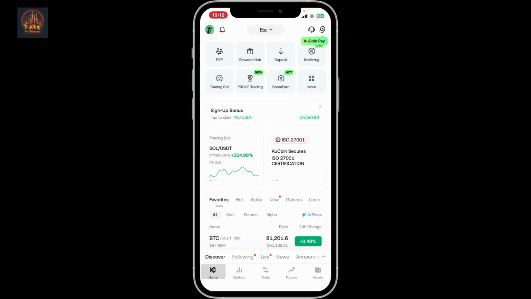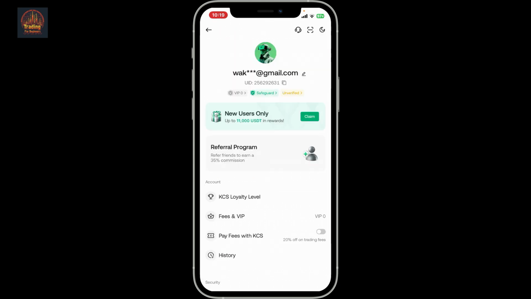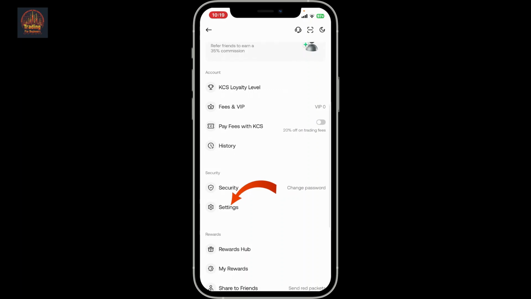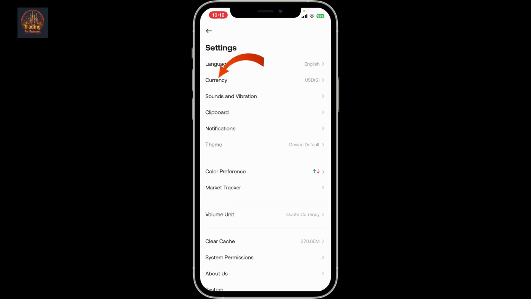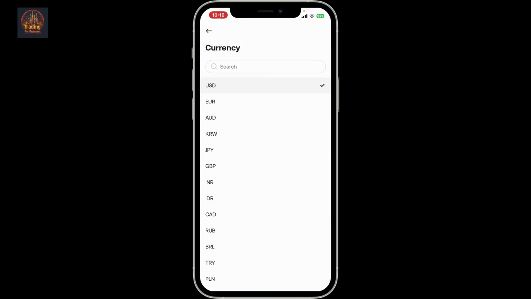Once you're logged in, go ahead and click on your profile icon at the top left corner. Now from the expanded menu, scroll down and click on Settings. Inside Settings, choose the Currency option and select the currency you want to change to from the list.